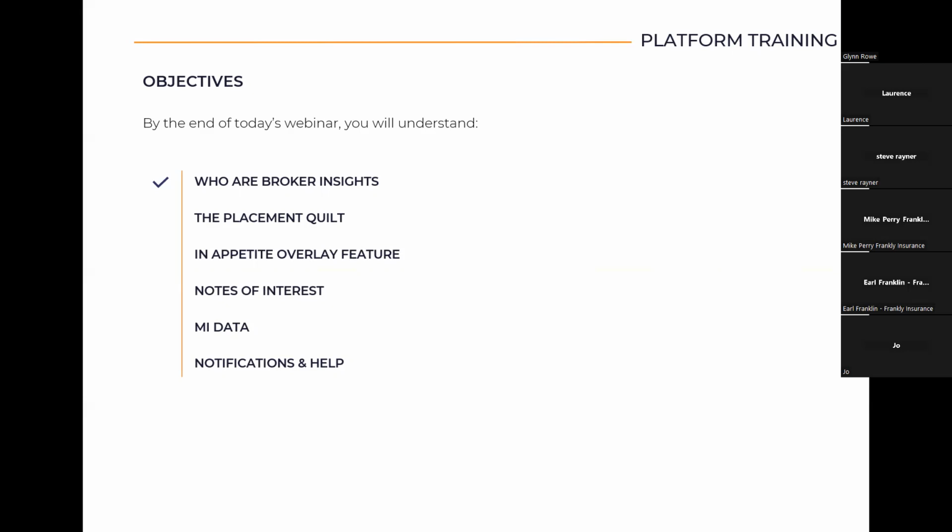We'll cover the placement quilt and the placement strategy page in its entirety. That will also include the appetite overlay feature, and your notes of interest as well, which is that communication base between yourselves and the insurers. There are also some really powerful MI tools in the platform. Even if you're not using it from a trading perspective, depending on what broking system you've got, from working for a number of brokers before coming to Broker Insights myself, I know that some broking systems can be quite clunky to get MI data out of.